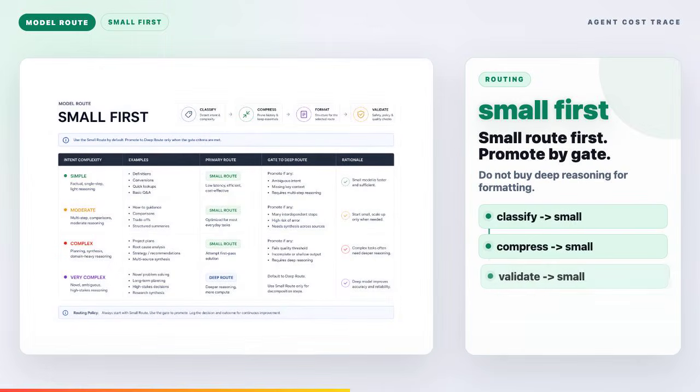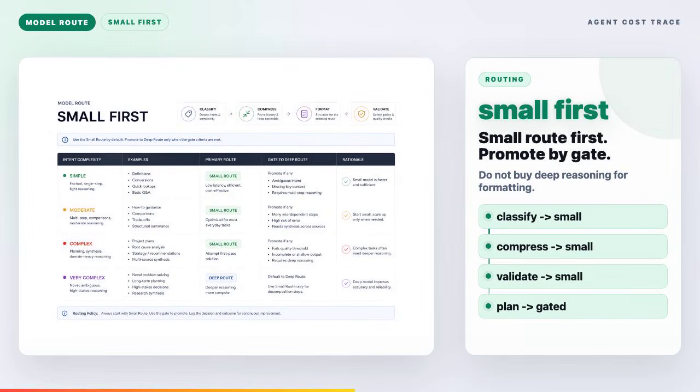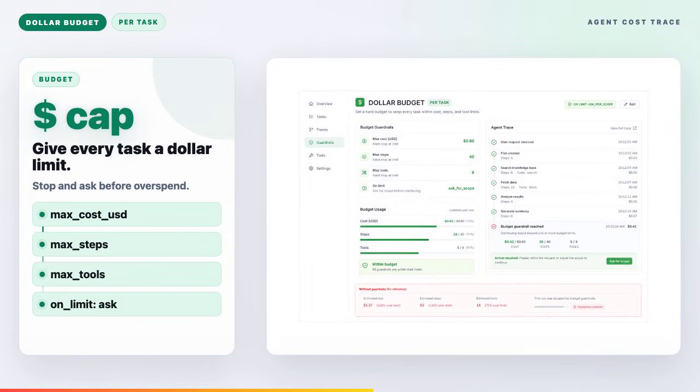Also stop using the biggest model for every step. Classify, compress, format, and validate on cheaper routes. Promote only when a gate proves it is needed. Give each task a $1 budget. If the agent cannot finish inside the budget, it should stop, explain the missing scope, and ask before spending more.